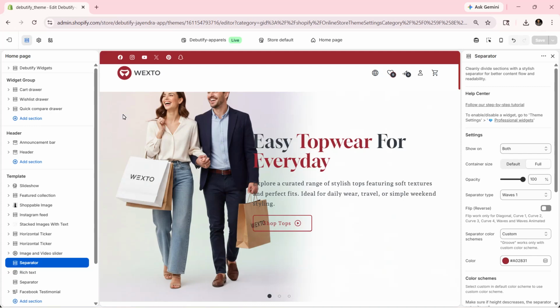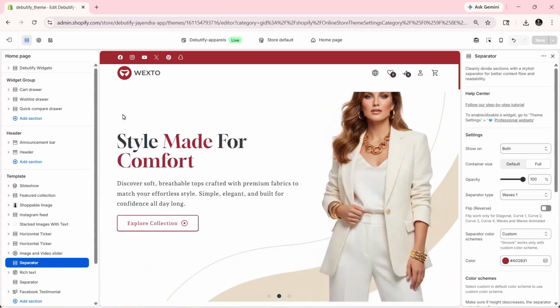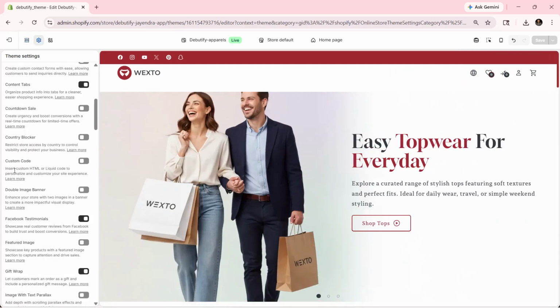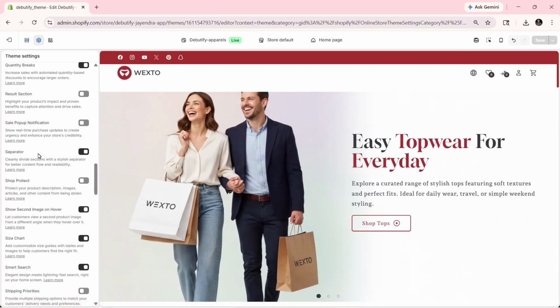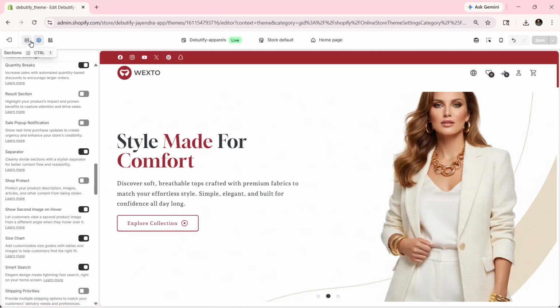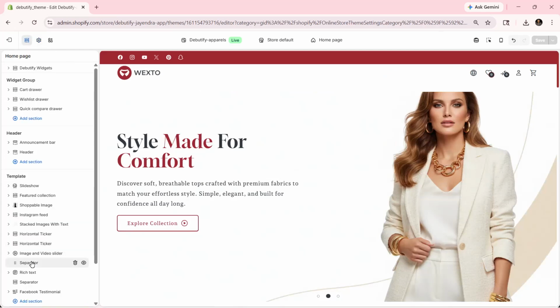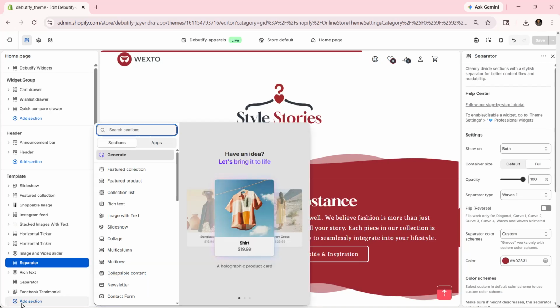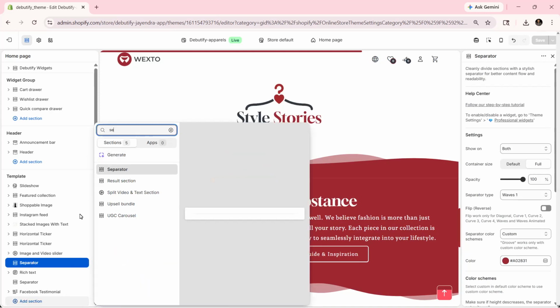To access the Separator section, begin by opening your customized Debutify theme. Next, go to Template and locate the Separator section. To enable or disable this feature, go to Theme Settings and open Professional Widgets. Once enabled, return to the template and select the Separator section. To add it, click Add Section. Search for Separator and select it. After adding the section, you'll be able to customize all available settings.